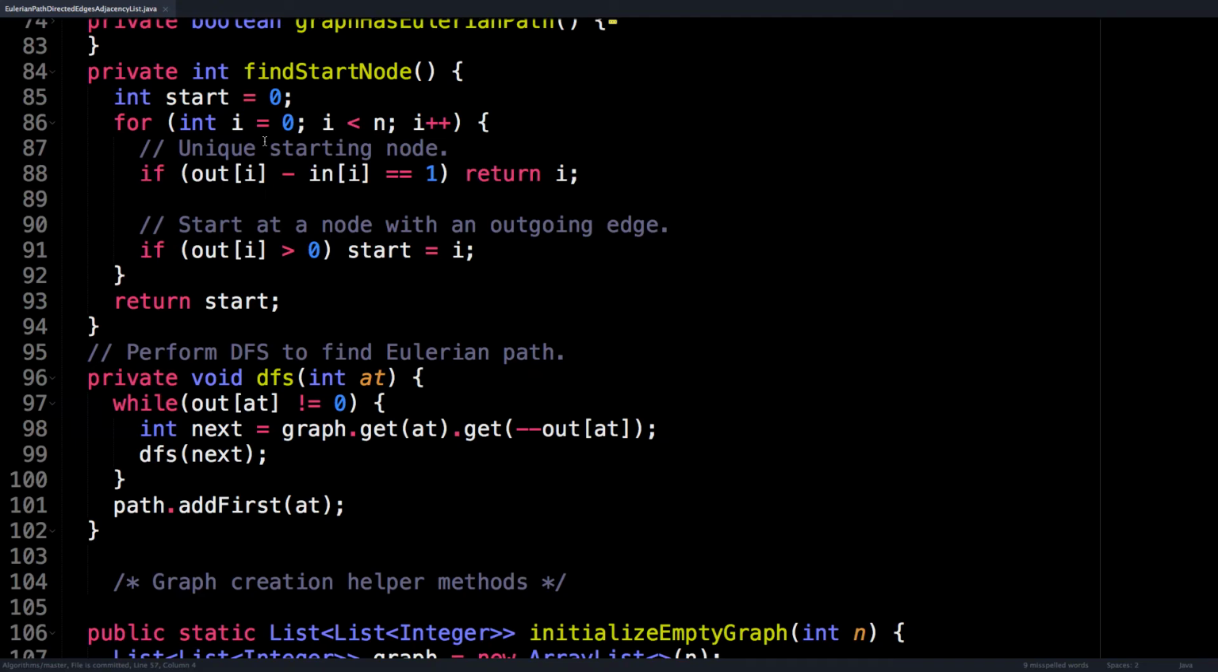It's important that we start at a node with an outgoing edge because our graph might contain singleton nodes that have no outgoing edges, but another component in the graph might have outgoing edges, which is where we really want to start if we are to find an Eulerian path.